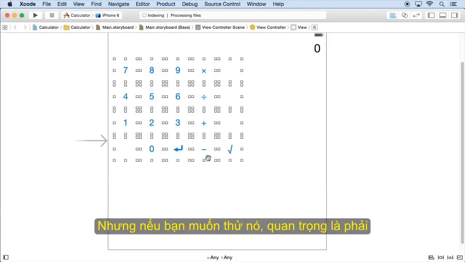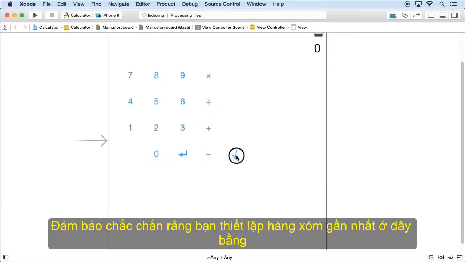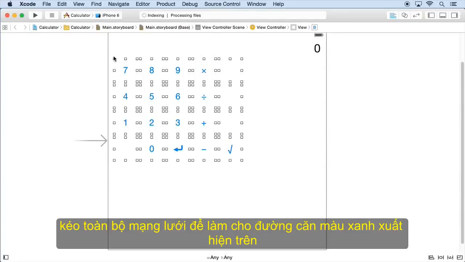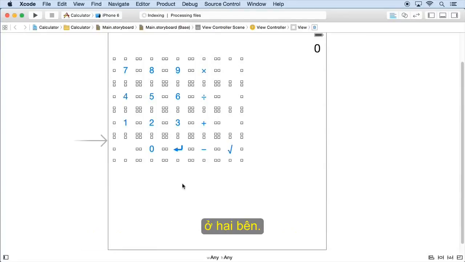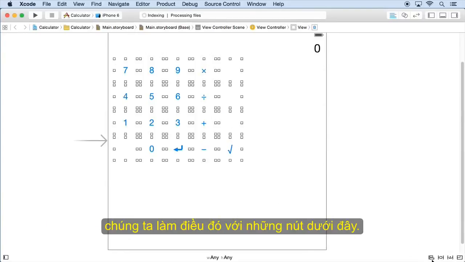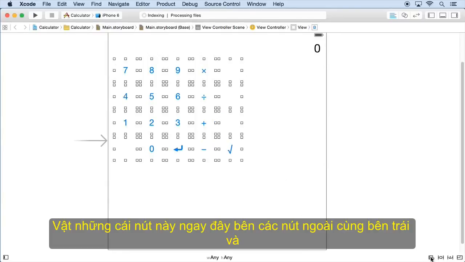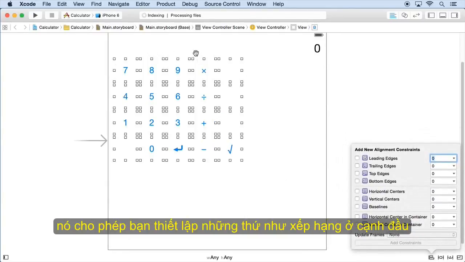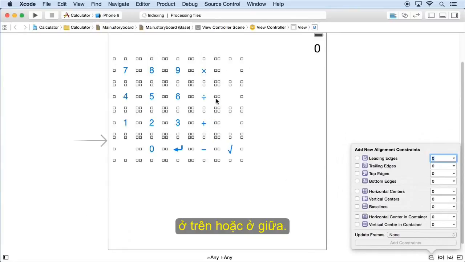But if you want to give this a try, the key is to use the dashed blue lines to make a perfect grid. Make sure that you've set the nearest neighbors here by dragging the whole grid to make blue lines appear on the sides. And then we're going to set these rules in bulk, and we do that with these buttons down here. So there's this button right here, the leftmost button, and it lets you set things like lining up leading edges or the tops or the centers.